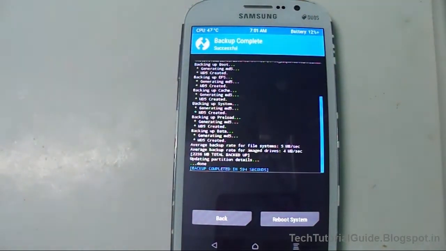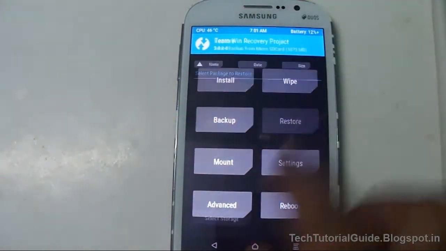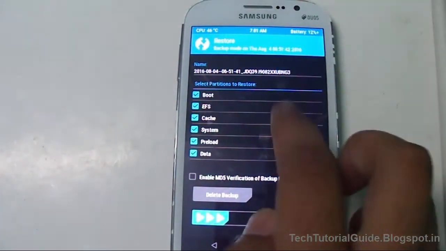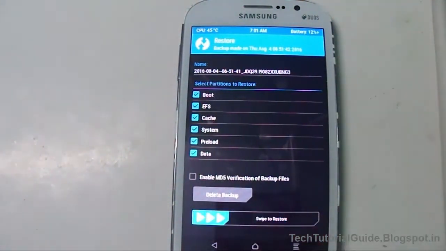Now here you can find the backup has been completed. If you want to restore your backup, you can easily go to the restore section. Under this you can find the option, just swipe to restore. It will automatically restore the backup data which you have taken from TWRP.